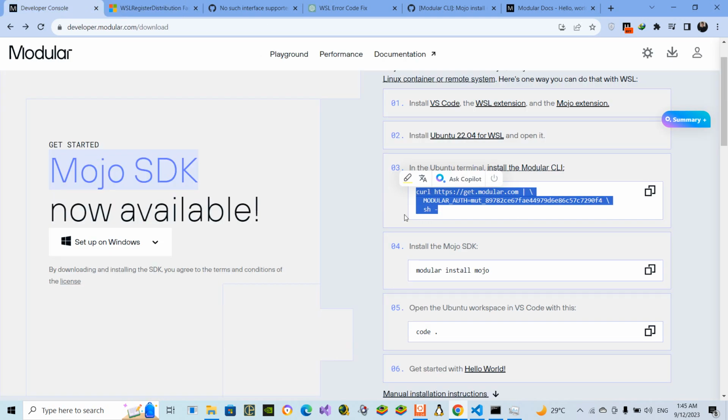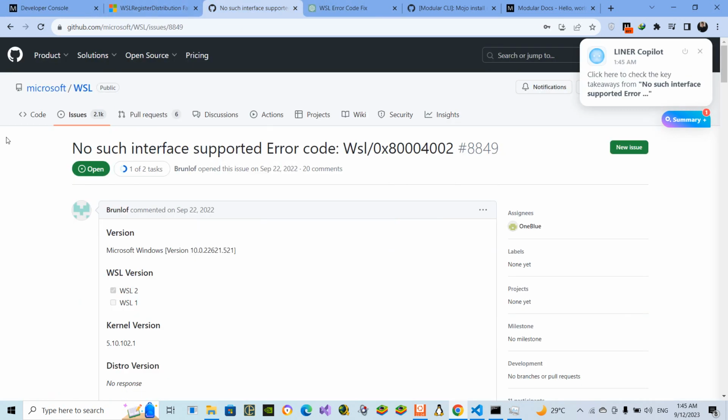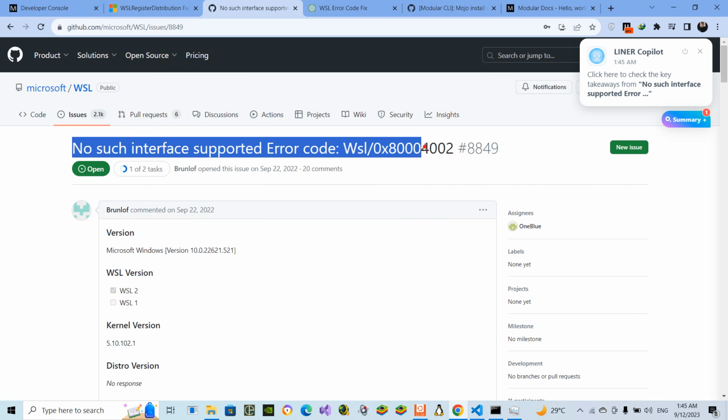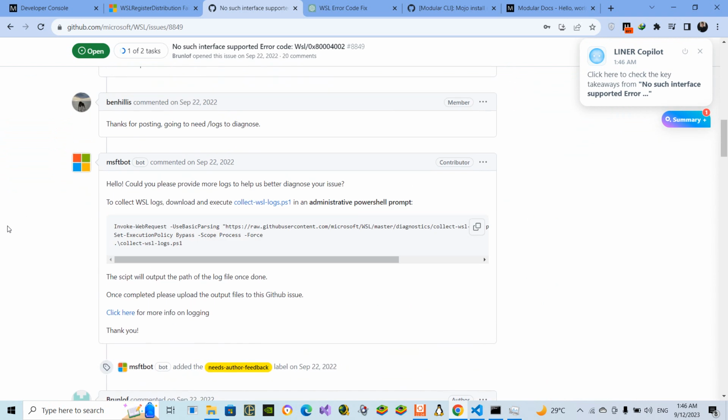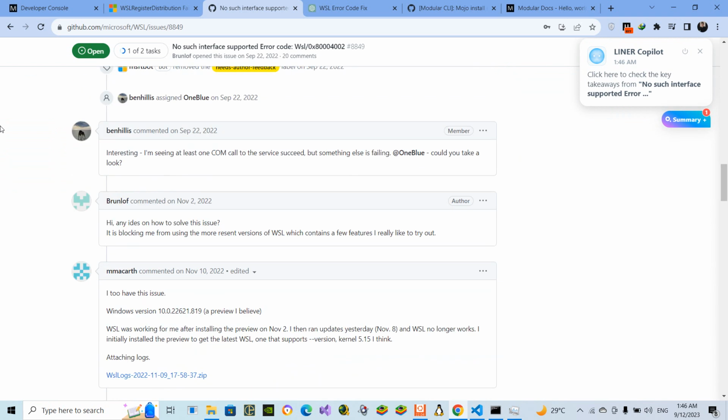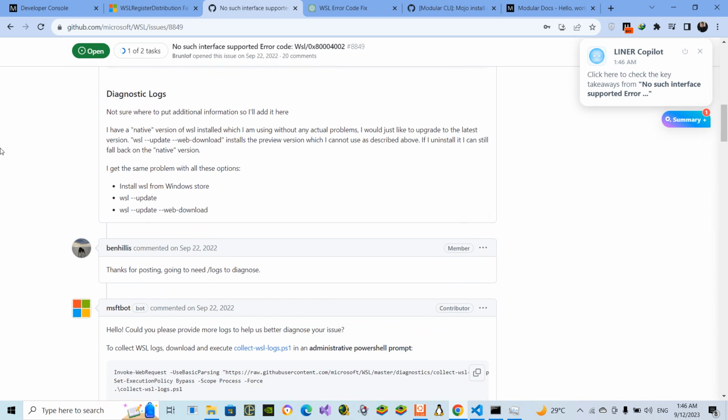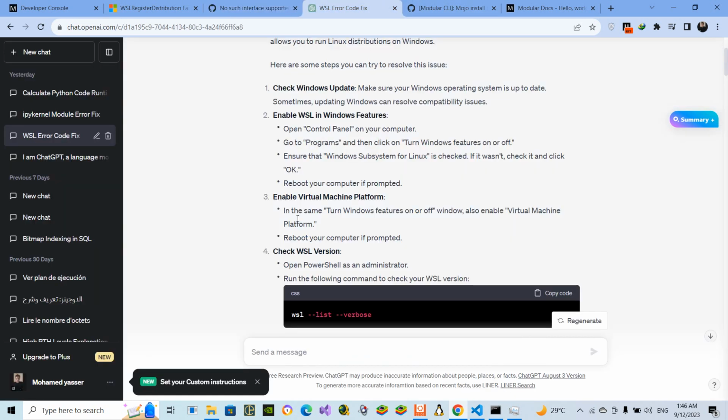Don't be so happy because you might face another problem as what I faced, which was "no such interface supported", and this is also the same code. I wish I had taken some screenshots of the problems, but I was very busy with solving them rather than recording the problems that I faced. So this was the error I faced, and I couldn't find any solution here until I asked ChatGPT about how to solve the problem.